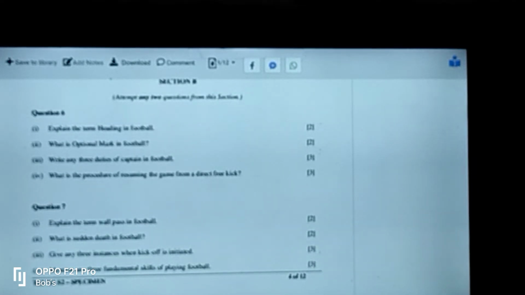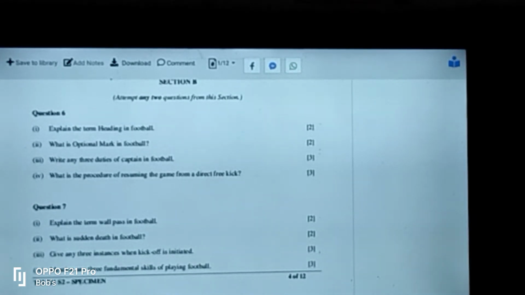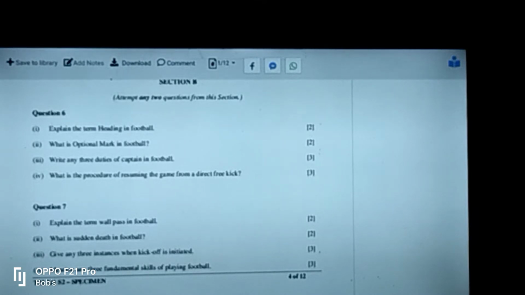For example, I have chosen the first question, number 6. Explain the term heading in football. Heading is a technique utilized by a player at the time of a corner kick or clearing the ball by a teammate. The marks given for this question are 2 marks.